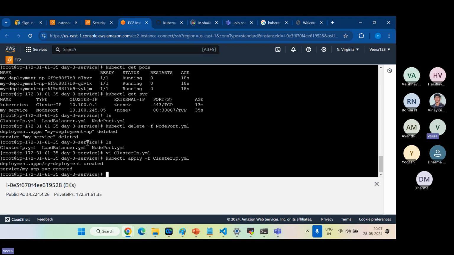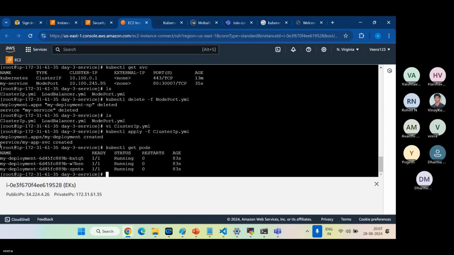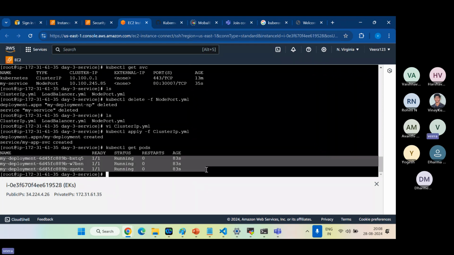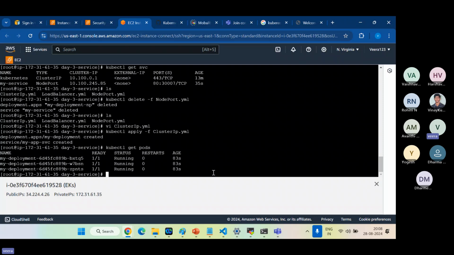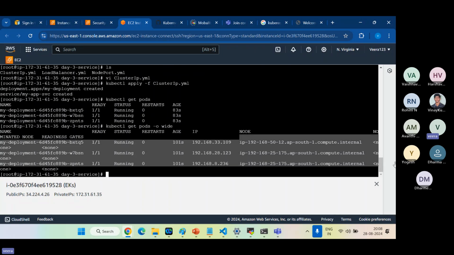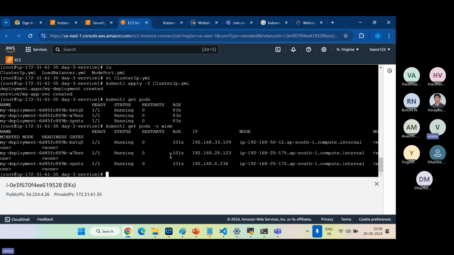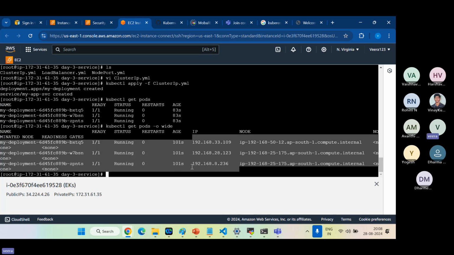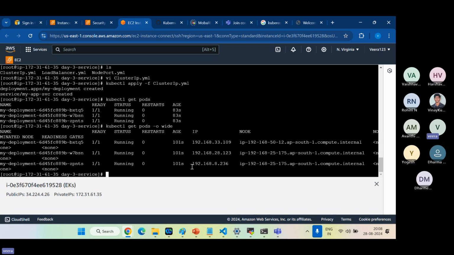Now kubectl get pods. Three pods are running. If you want to check the node details, where exactly the pods are running and on which node, simply give kubectl get pods -o wide. We can see the information in wide format, including the node details and so on. These are the internal pod IPs.